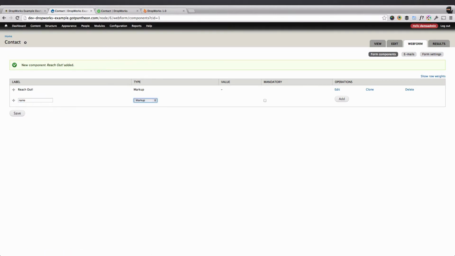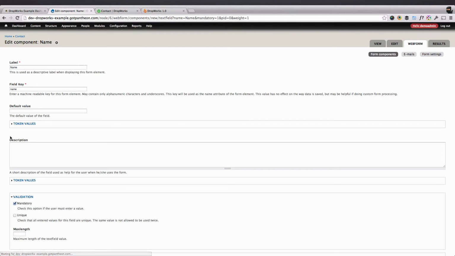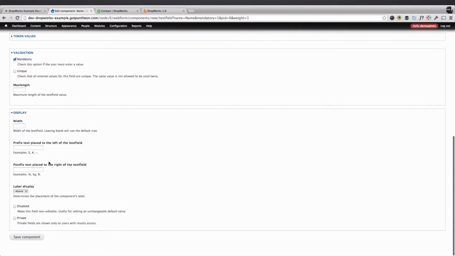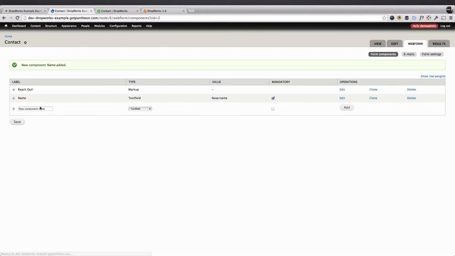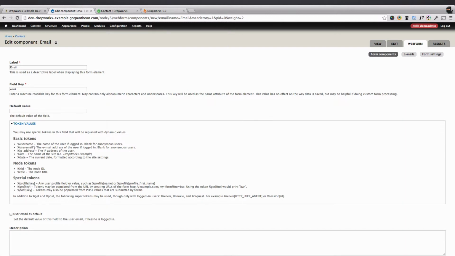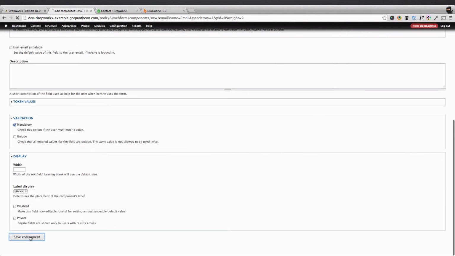Next is going to be our name field, which will just be text. And we'll make that mandatory. We can set a username to be the default value if we look at tokens. So we can just copy and paste that. Great. And we can hit Save Component. We can do email, special email field, make that mandatory as well. And we can also make this the user email. If someone's logged in, it'll pre-populate, saving them a little bit of typing.